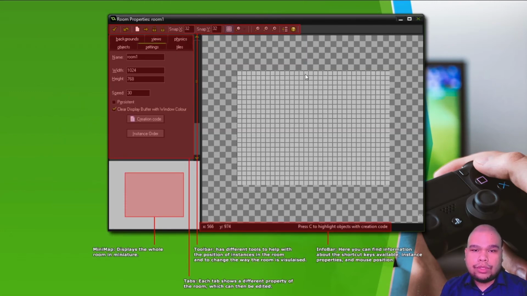This is the user interface that will be prompted when creating your room. These are the options that you can use for your properties. For example, in here you have your tabs. For the tabs, you have background, views, etc. So let's check this one by one.